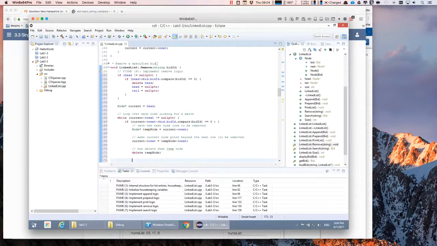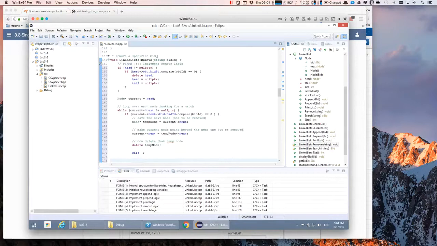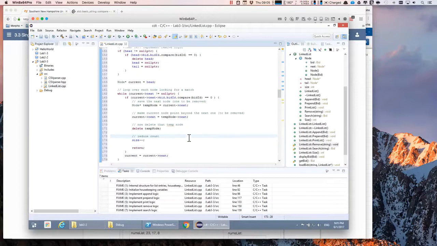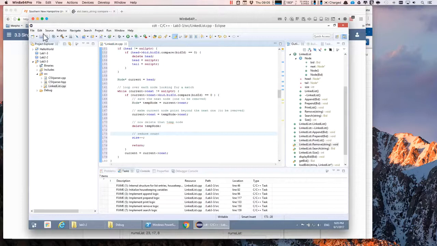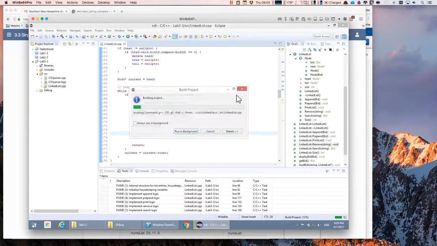And of course, because we remove something, we want to decrement our size. And at that point, we're done. We've removed what we wanted to. We need that return. And so that's what a remove does. And if I did all this well enough, it should compile.